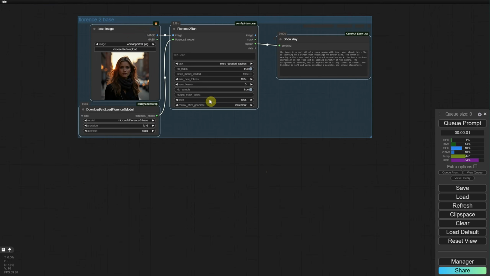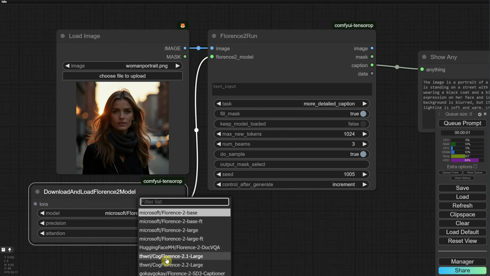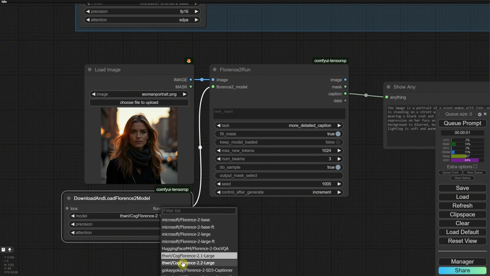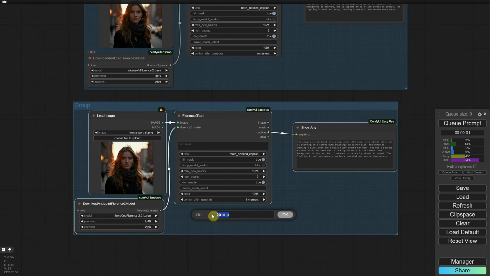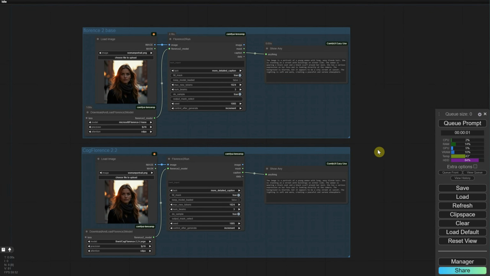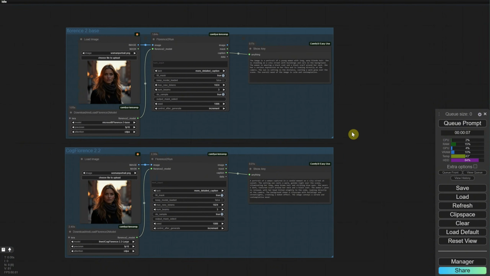Now I'm copying and pasting those nodes, changing the Florence model to the cog2 version, and repeating the steps by adding a group and giving it a new name. So now we have two different groups, each containing similar but distinct workflows. If I hit Q prompt, it will run both workflows and you can see the flow from one node to another. But what if I want to deactivate a group quickly and easily?